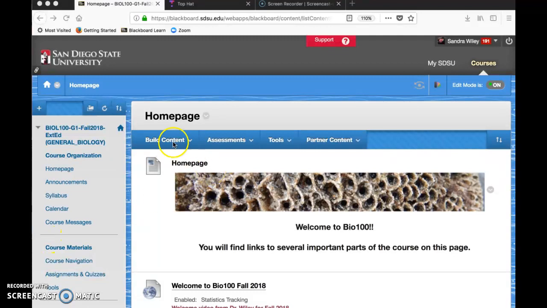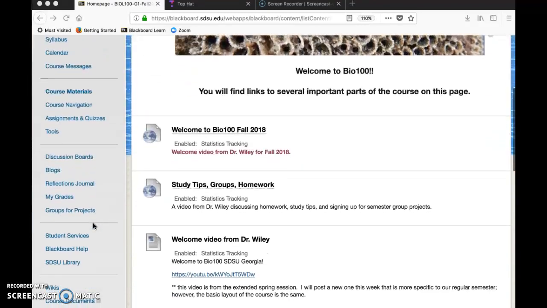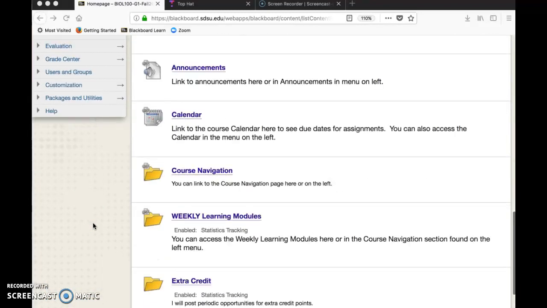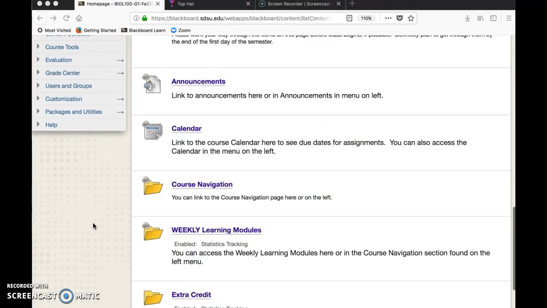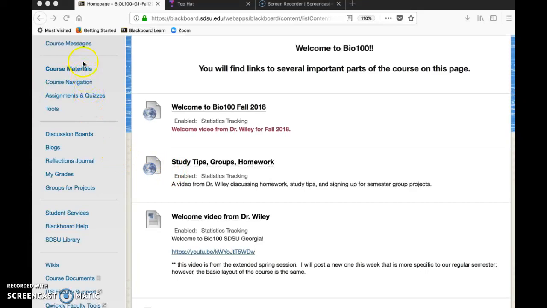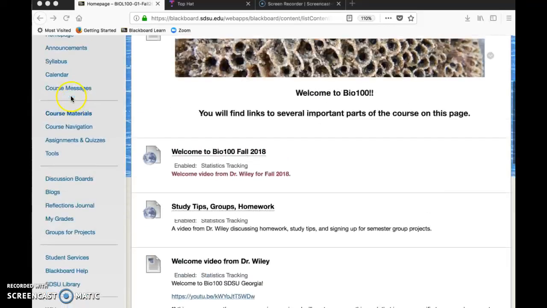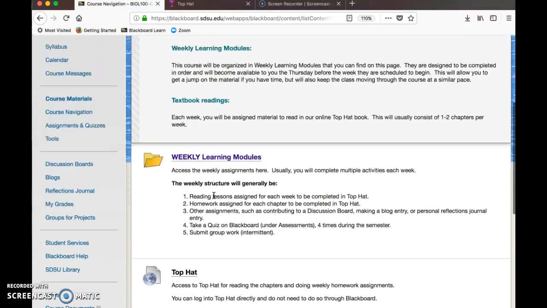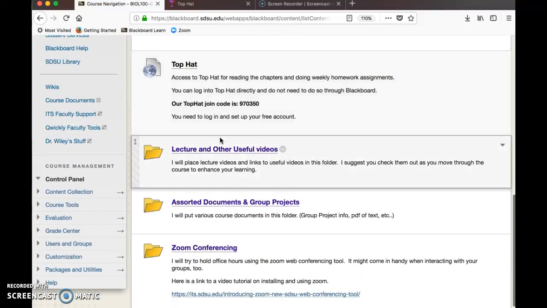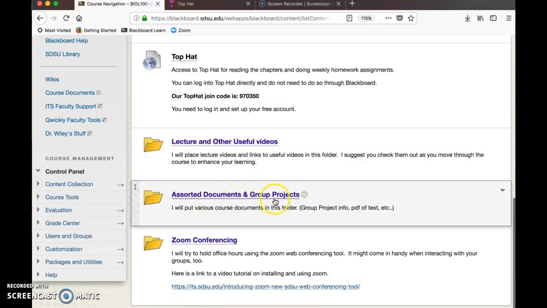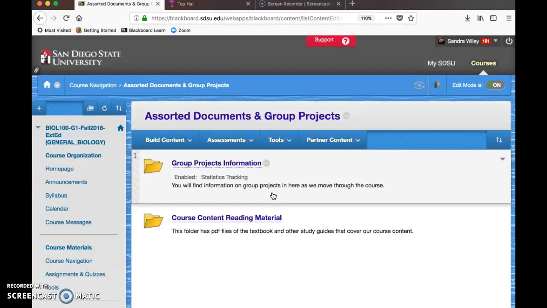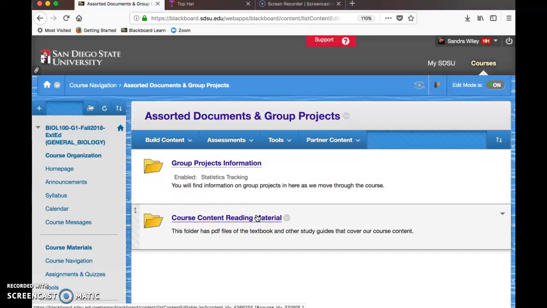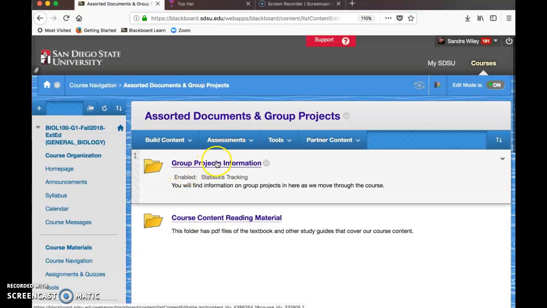So right now you see I'm on the home page. I'm going to go to the course navigation, which I can get to from the home page, or as you know, most of the things on this page are also found over here. So here's course navigation. And when I get here, this goes to the weekly learning modules, lecture and other videos, assorted documents and group projects. I'm going to look in this folder, and this has PDFs of the textbook and such, but I want to look at the group projects information.